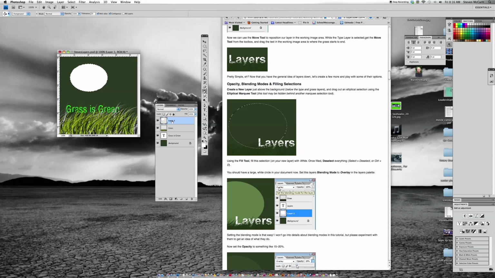So now my layer, I'm going to call this circle one, because I think we make two circles here. And you don't have to name your layer, it just makes it easier for you as you go along. Now I'm going to go up here and select, oh actually I'm going to wait and see what they say.